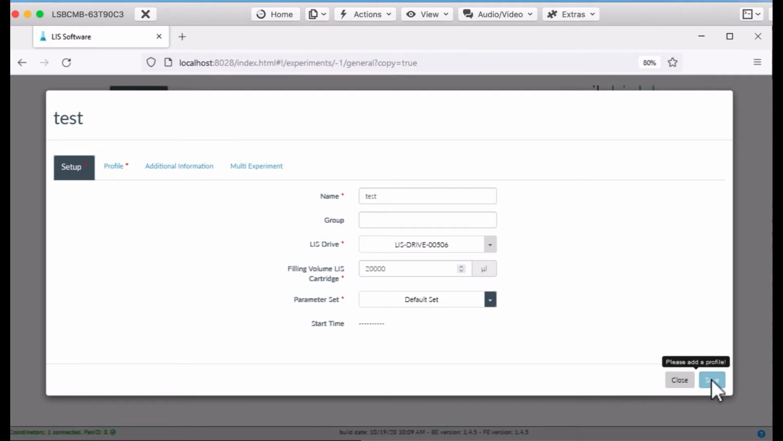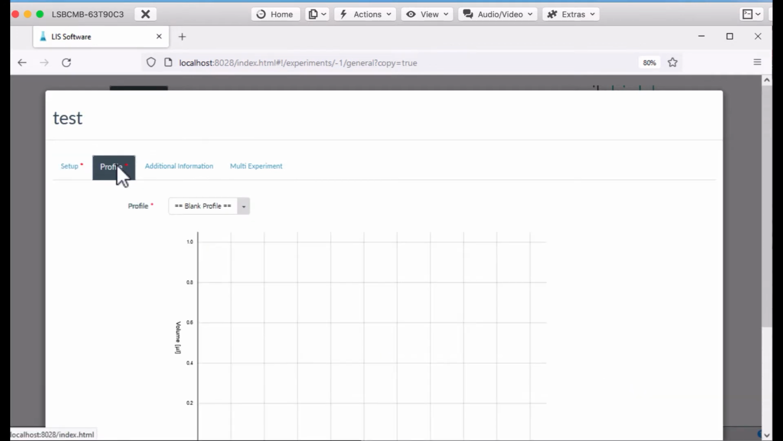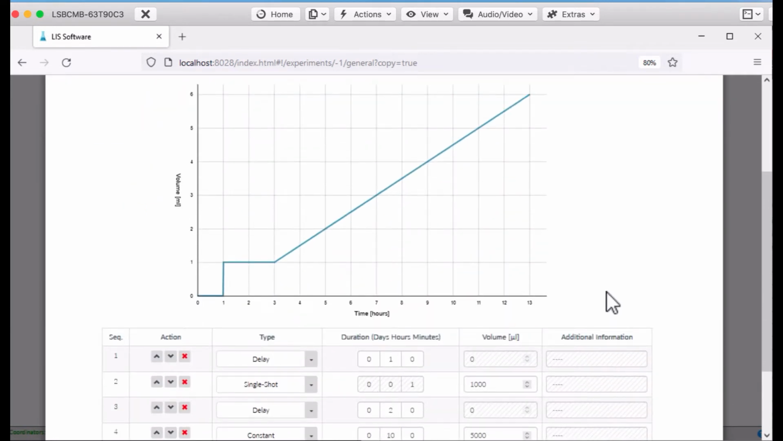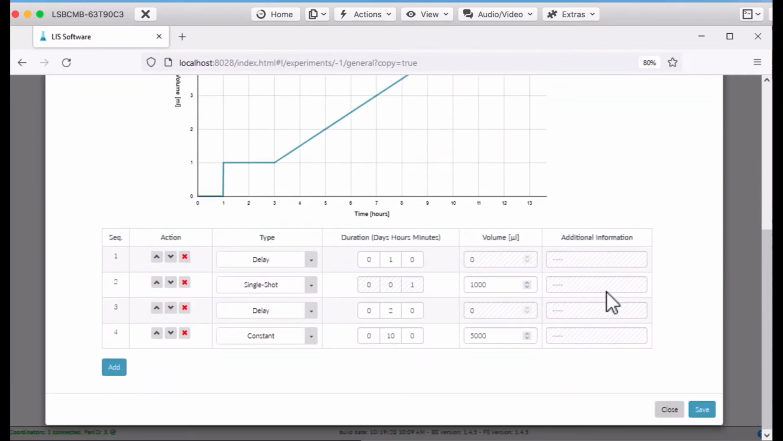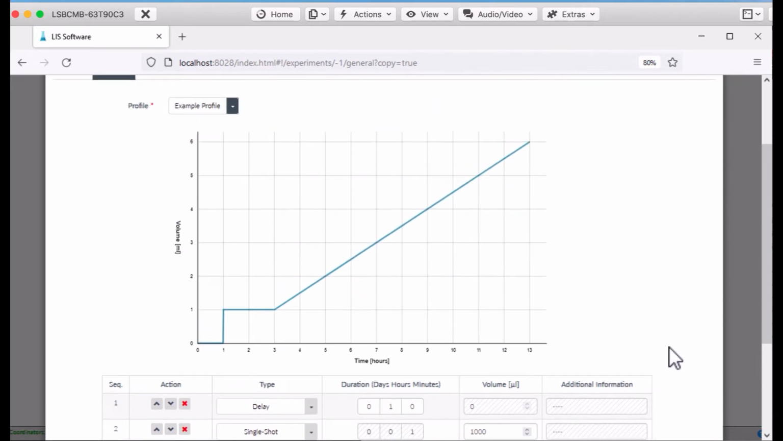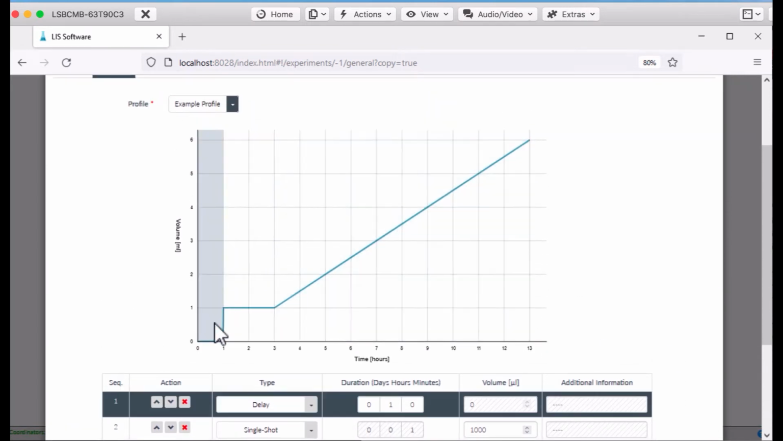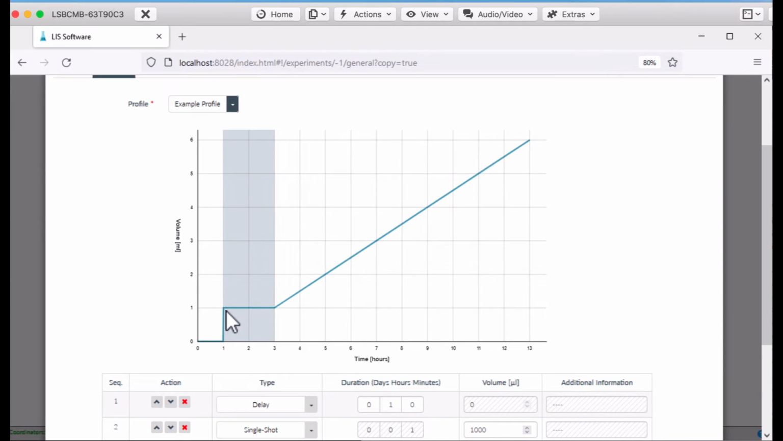And then I'm going to click on profile, and then I have to set up my profile. So I select the example profile. And again, I will show you how to set up profiles in another video. In this profile, we have a volume change over several hours. We're going to add this many mils at hour 1, and then we're going to wait 2 hours.